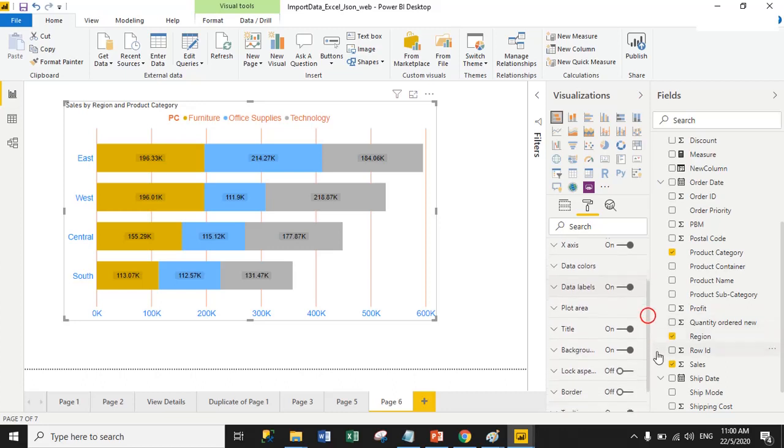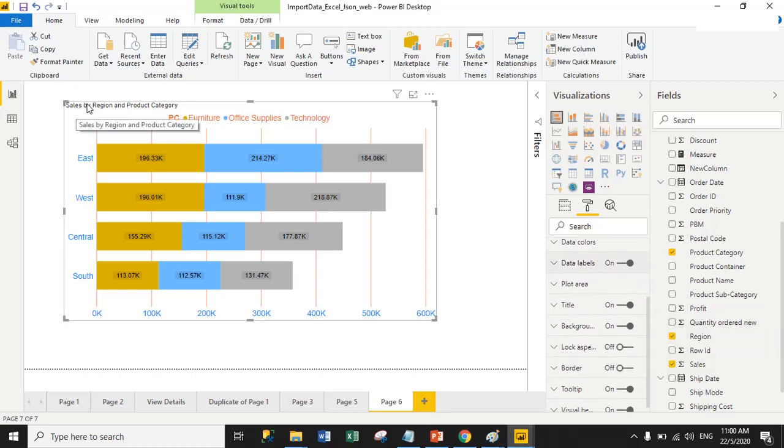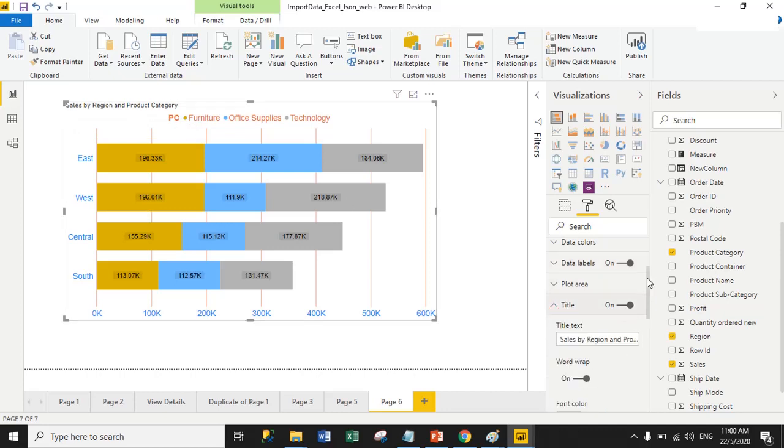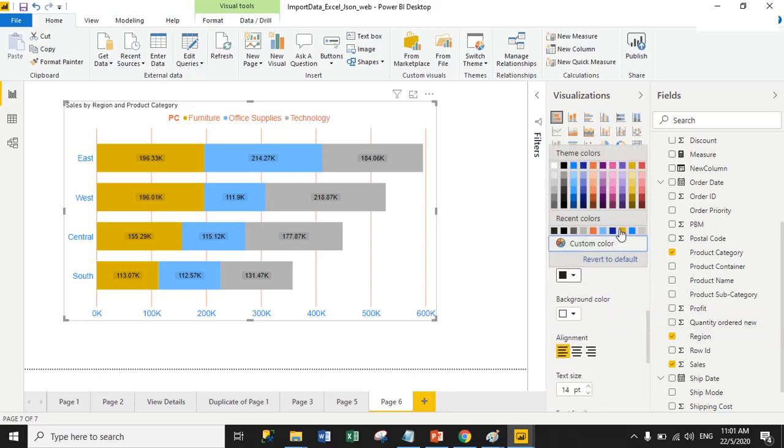Now we have another property, title. So right now my title is sales by region and product category. So you can change the font size, font family, title name. From here you can change the title name. And right now my title color is black, so you can also change the title color.